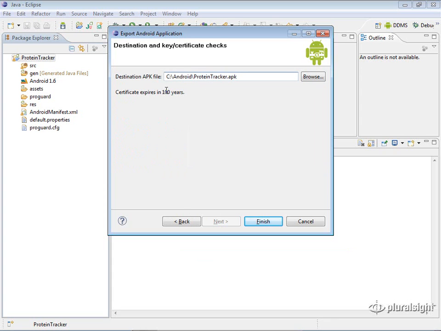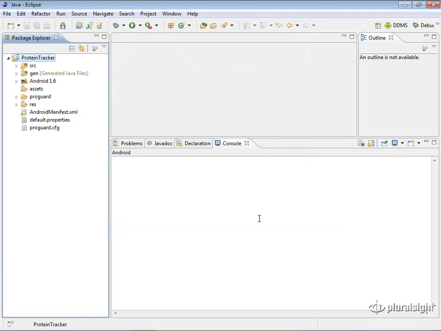So it doesn't really matter where you put this. Just make sure that you've got your password before you do this, because once you do this publishing, you're not going to be able to get back in here unless you have that. So really important. And then you just click Finish, and we should get our application exported.